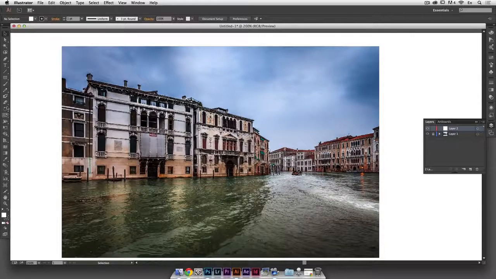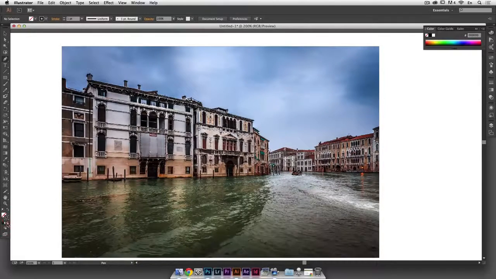Now the difference here is with the pen tool, by default, I am creating a shape that has a fill of white and an outline or a stroke of black. I want neither of those. I'm going to click here and click here. That way, when I draw, I just want to see my path. I don't want to see any filler.